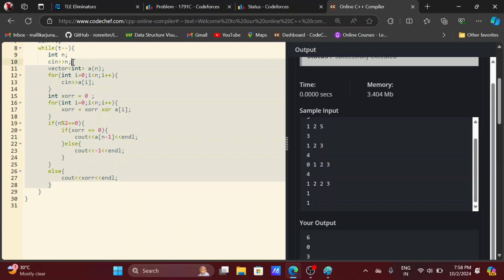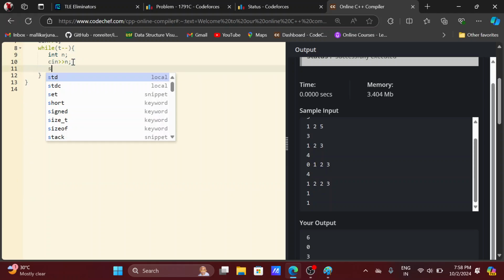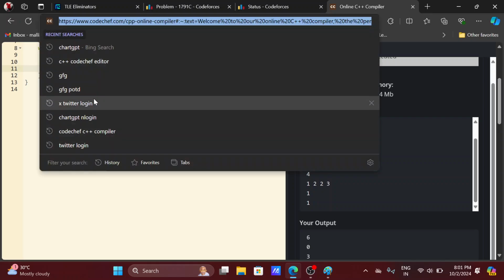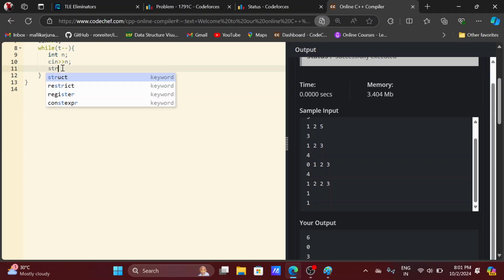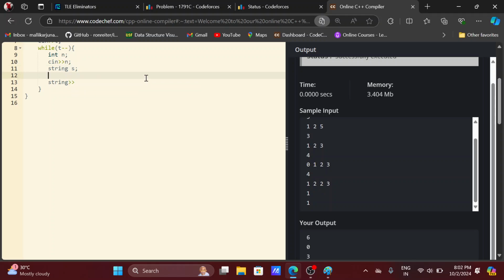So we have to take the size, and after that directly we have, okay. Then we have to read a string. Before that we have to take the variable of the string. Oh, sorry, okay. So after that we have to read the string.